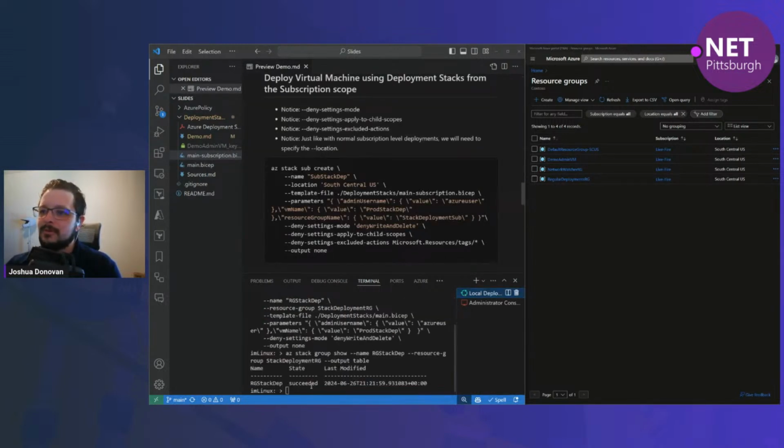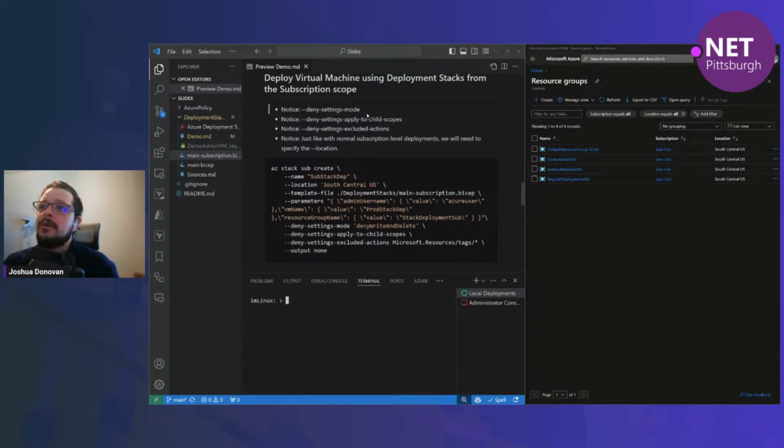It's deploying to another resource group, so it should not be affected by what our administrator is doing. One of the things to look at on the deployment command that we're doing here, we can see that we still have our deny settings mode. We're still keeping it as read-only. We are changing it a little bit to actually do the apply to child scopes. So this just makes sure that any child resources that may be deployed to this stack also get those deny assignments.